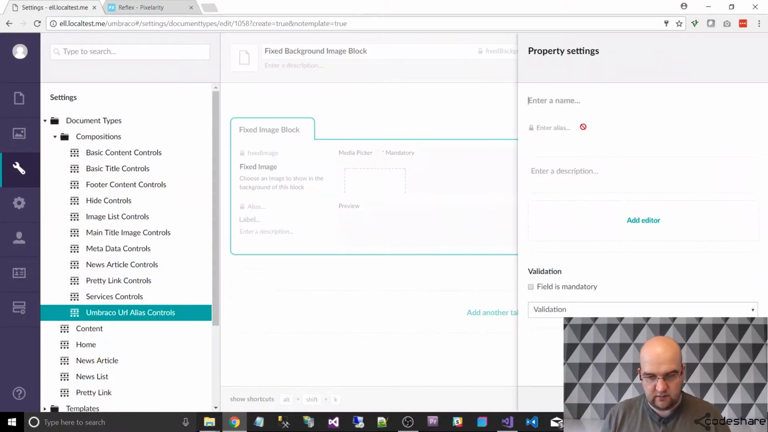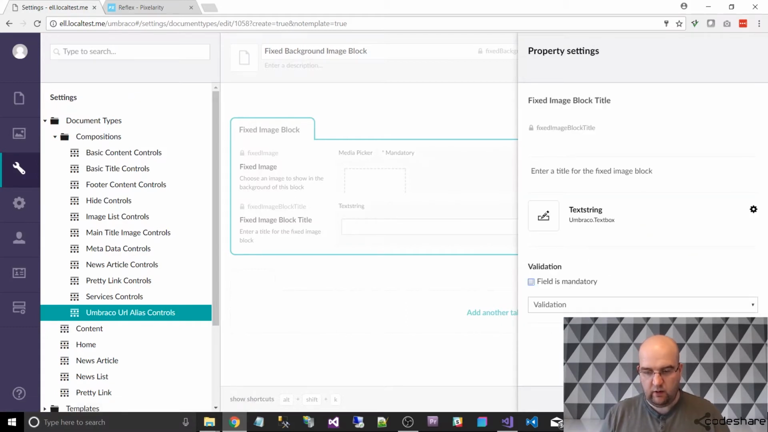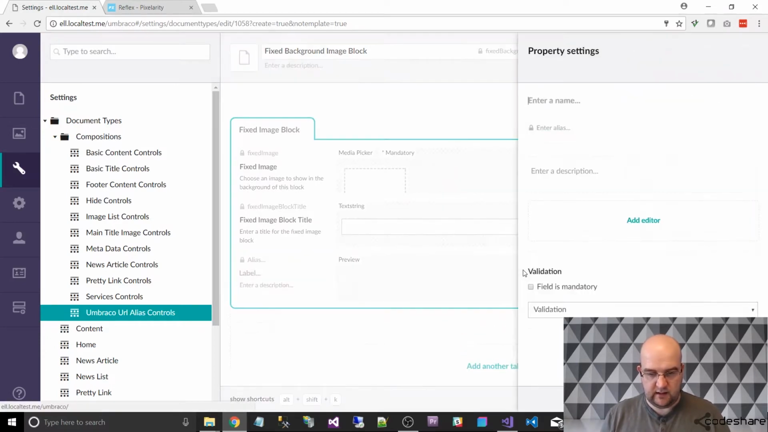So we'll do Fixed Image Block Title: enter a title for the fixed image block. We'll just reuse the text string for that. I won't make it mandatory. Maybe I could, maybe I should, but maybe you just want content, or maybe you just want a link. So I'm just going to let the user decide on that.